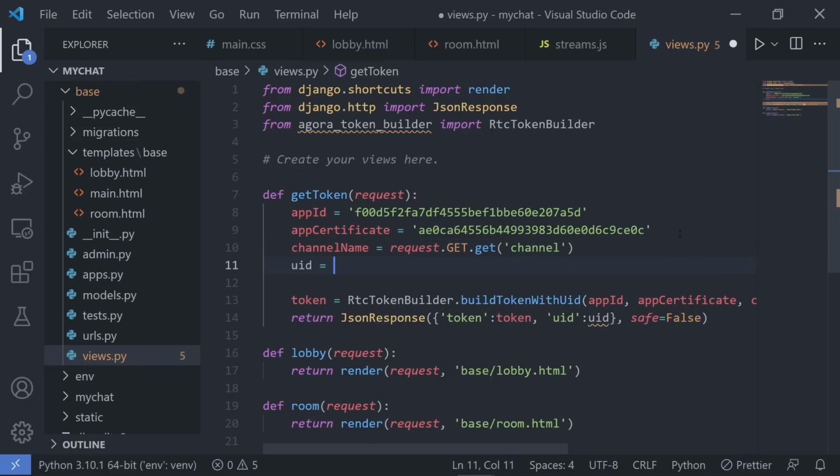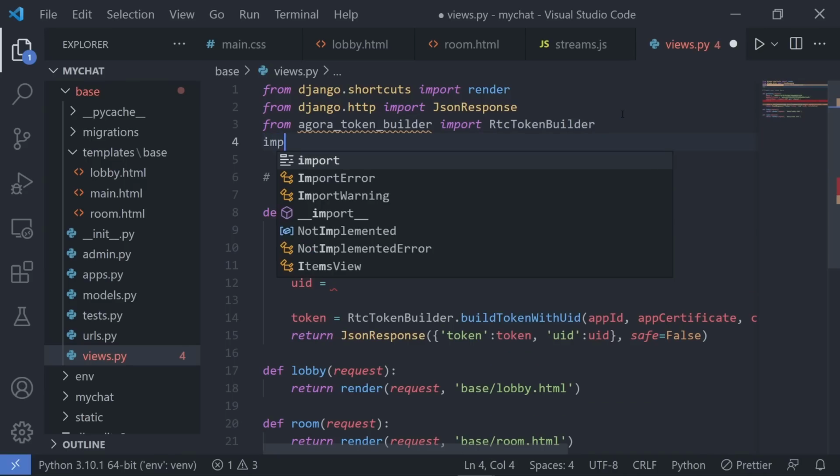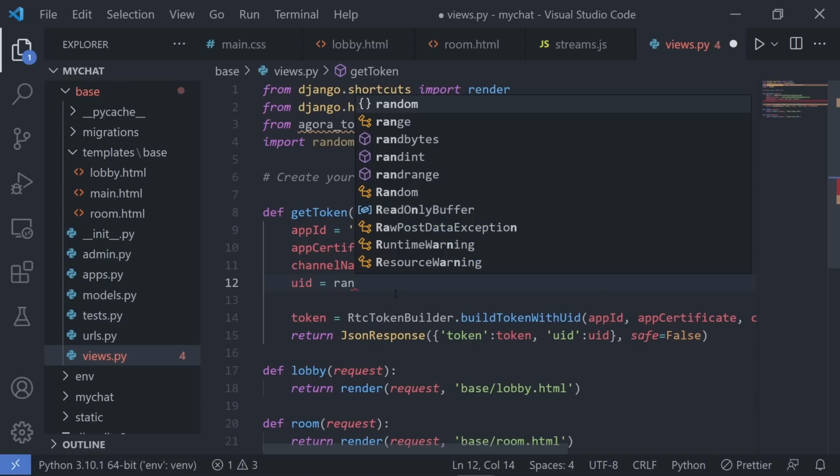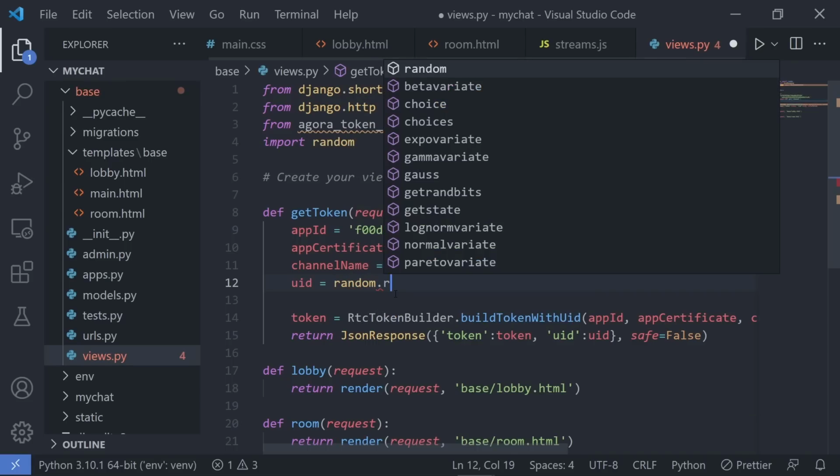Now for the UID, this should be a number between 1 and 2^30, or I believe 2^32. So what we'll do is import the random module. So we'll do import random. And on each request here, let's just generate a random number for the user. So we'll just do random.randint.